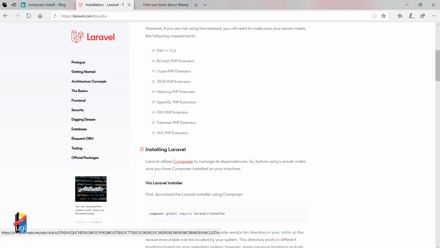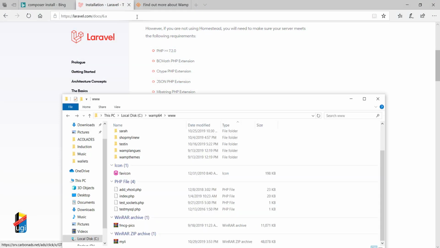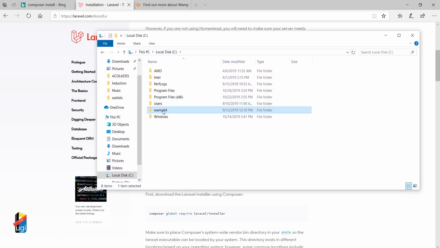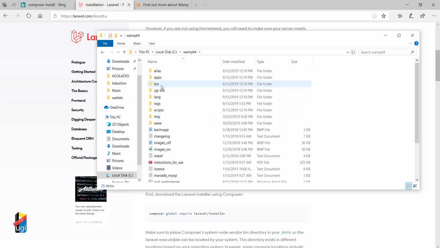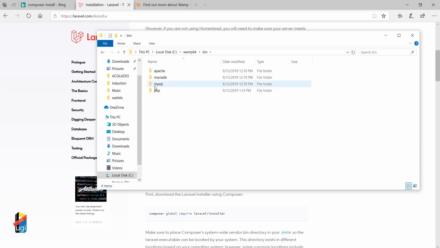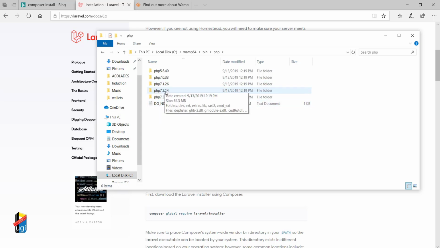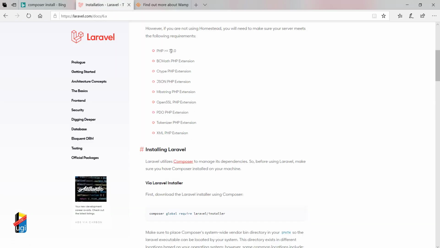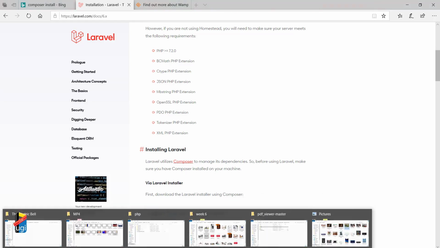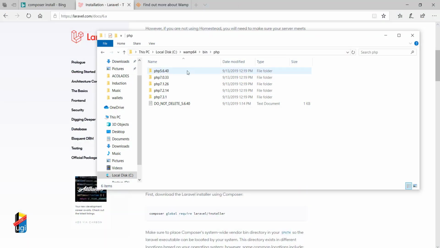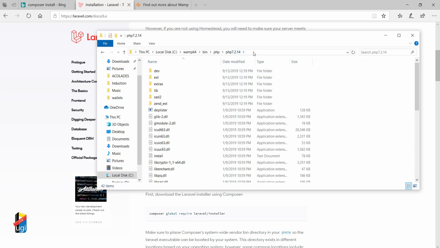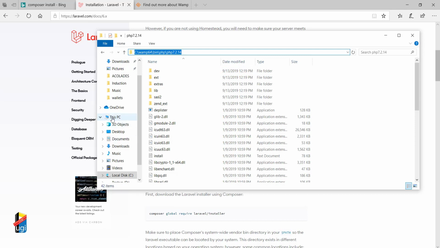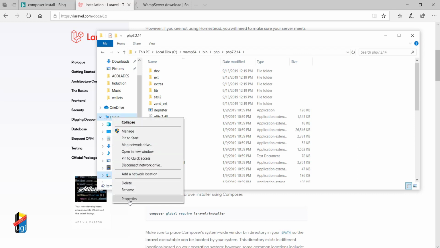After installing WAMP server, you'll come to your directories, local disk C, and then you'll have wamp64. Go to wamp64 and look for bin, and in bin you look for PHP, and then PHP 7.2, like they are telling us here in Laravel that we need PHP 7.2. You double click on it, copy this whole address, and then go to My Computer, right click on This PC, and choose properties.